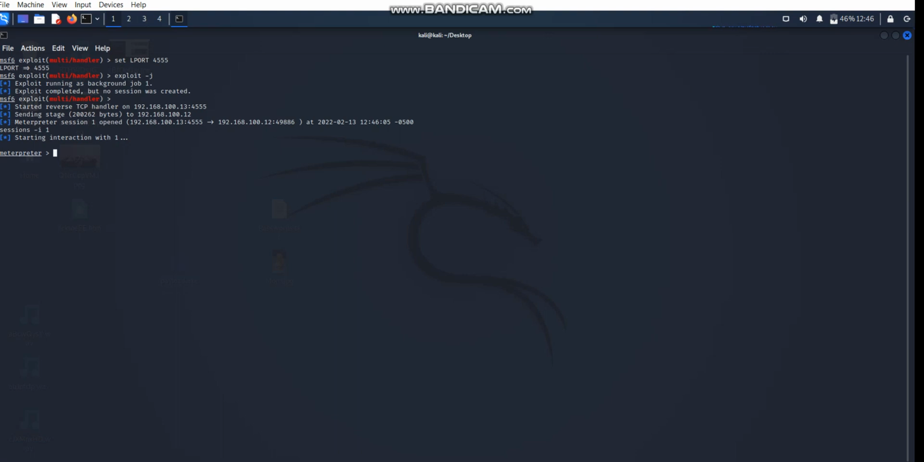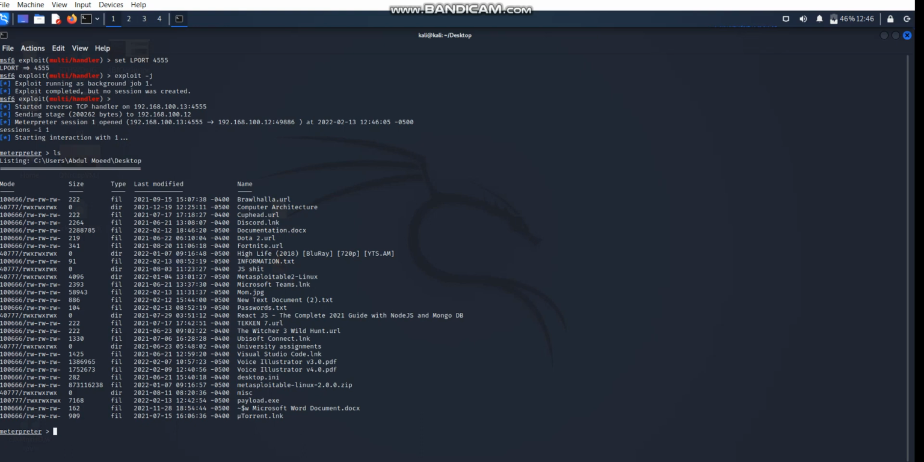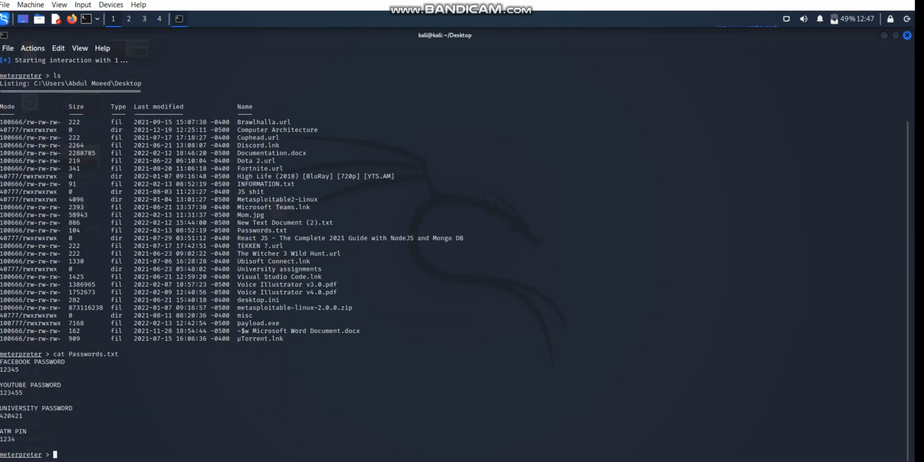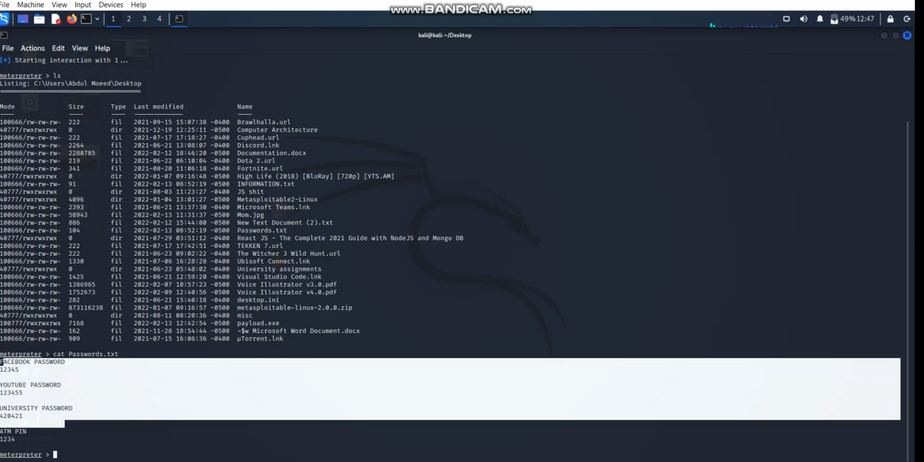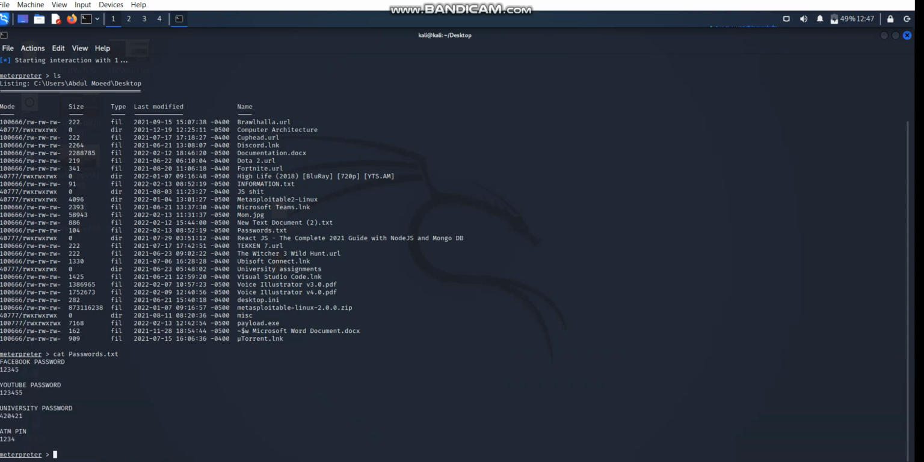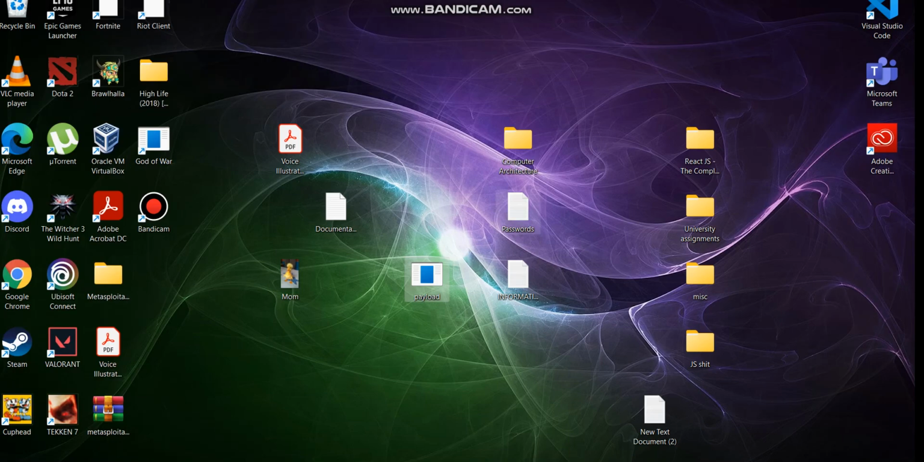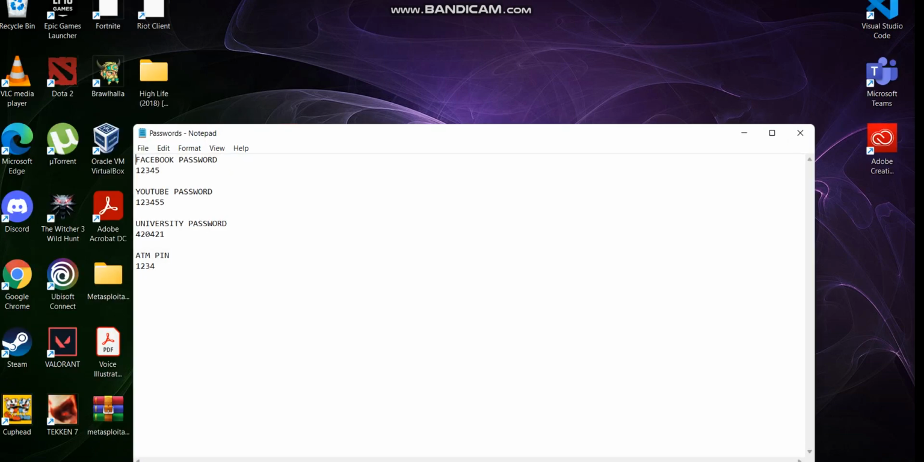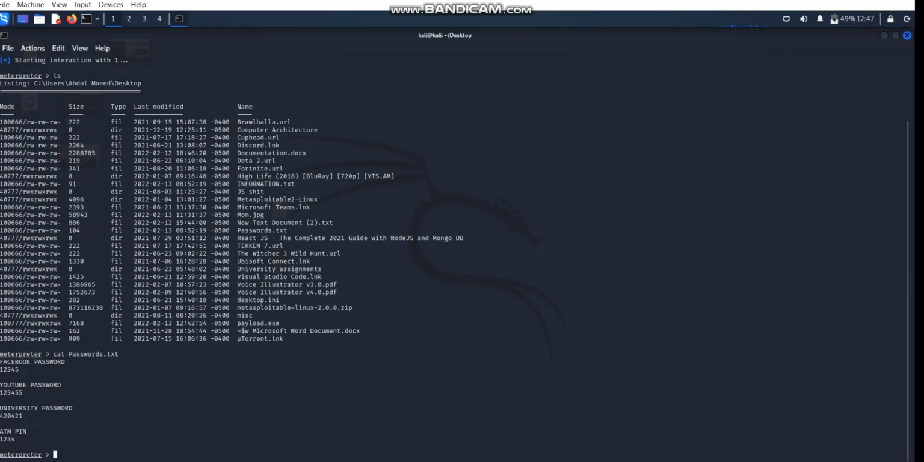I will show the files present in the directory where the payload is. These are the files that are present there. I can access one of the files with this command, and as you can see, these are the contents of the file, as I can also show over here. These are the same as the ones that are being shown.